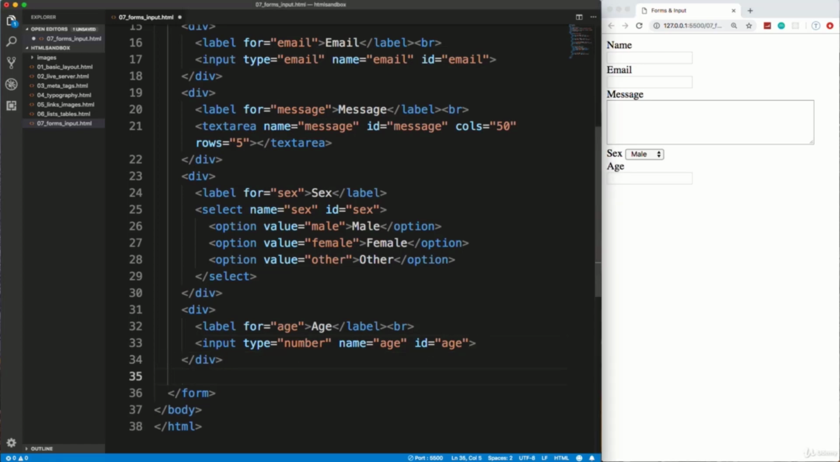Let's take a look at the date type. So we'll say div, we'll do a label, and let's make this one birth date.